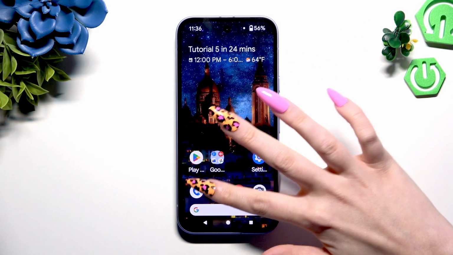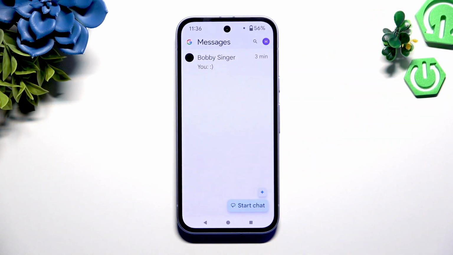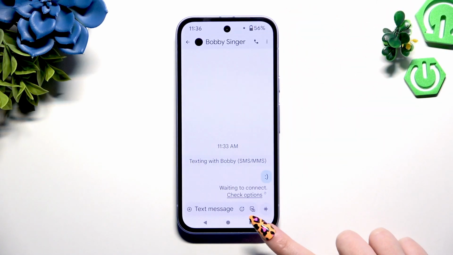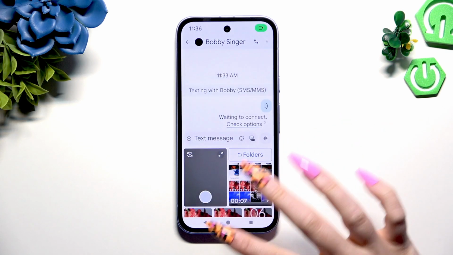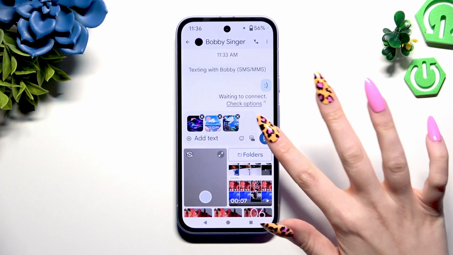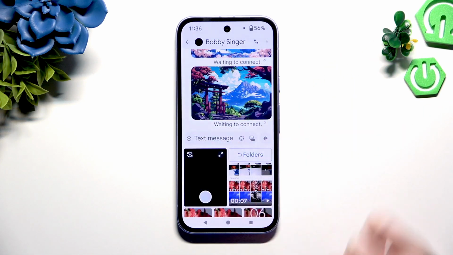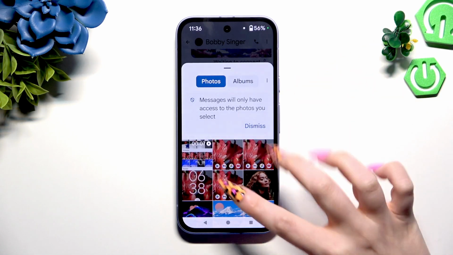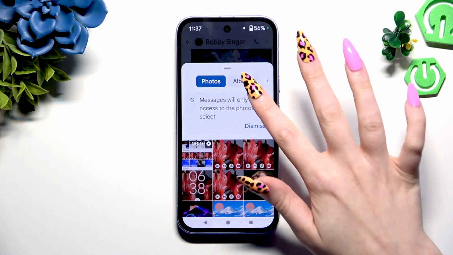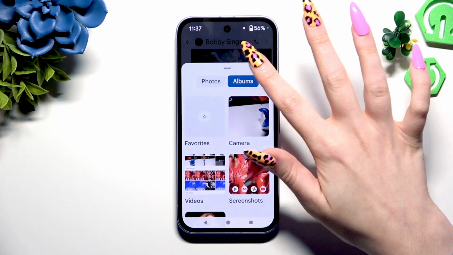Begin by launching the Messages app and selecting or creating a chat. Now tap on this icon of a camera and a photo at the bottom right corner and tap all of the photos you wish to add. If you can't find them here, select Folders, tap on a chosen photo, and do exactly the same with all the other ones you need.